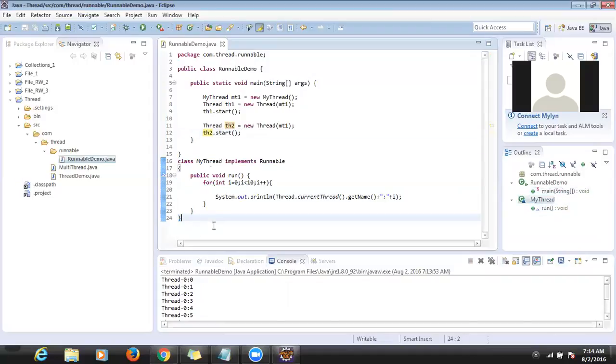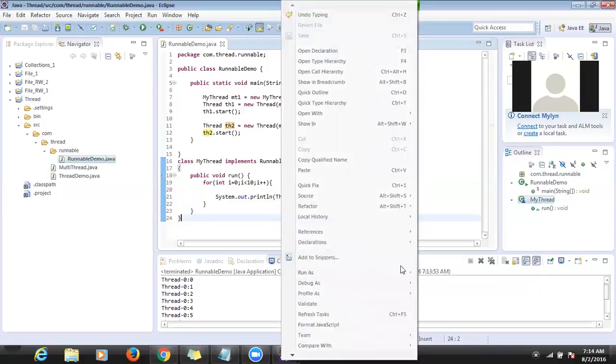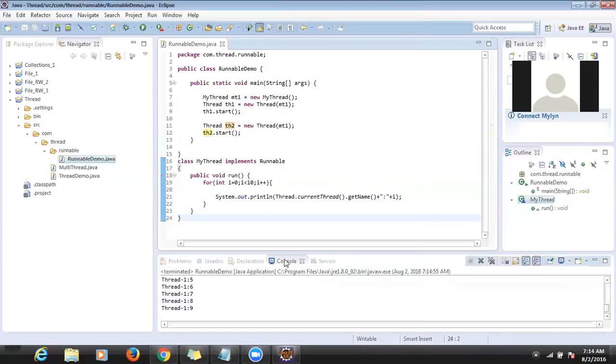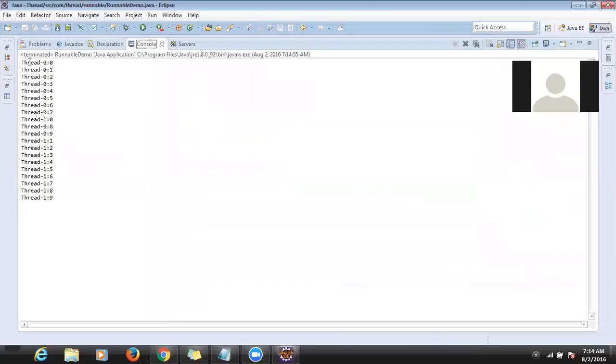This is the difference between the previous approach, where we extended the Thread class, and this one, which implements the Runnable interface. Now let me run it and we will see the difference. Now two threads are created. See there, Thread-1, Thread-0, after that Thread-1. Two threads are created and running and giving the output from 0 to 9.